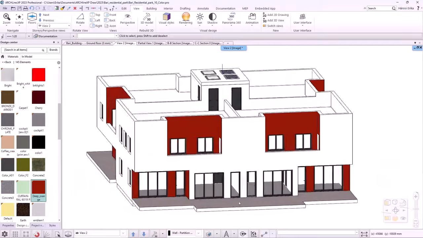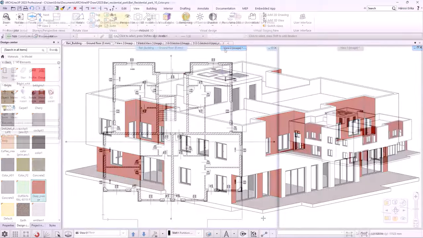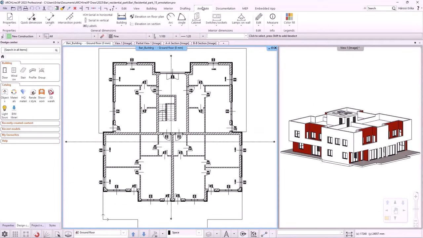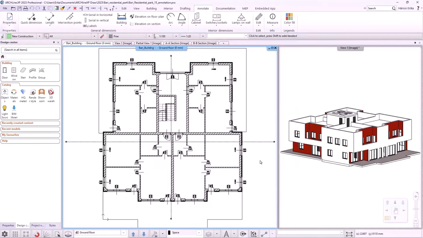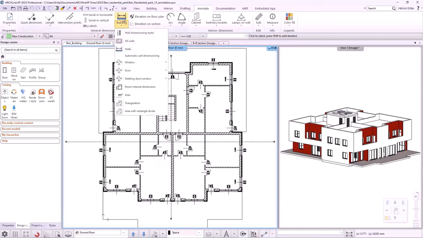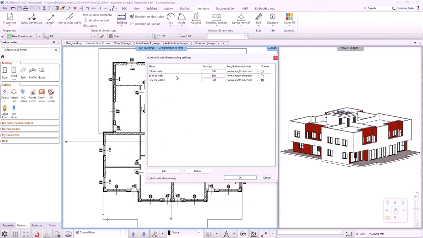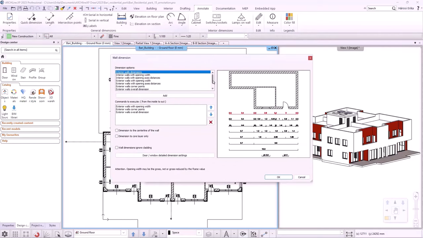Let's continue working with the dimensions. First, let's look at the properties of dimensions. Let's go to the building dimension and set the dimension style. Choose the external wall style. Let's see what parallel dimensions it contains.